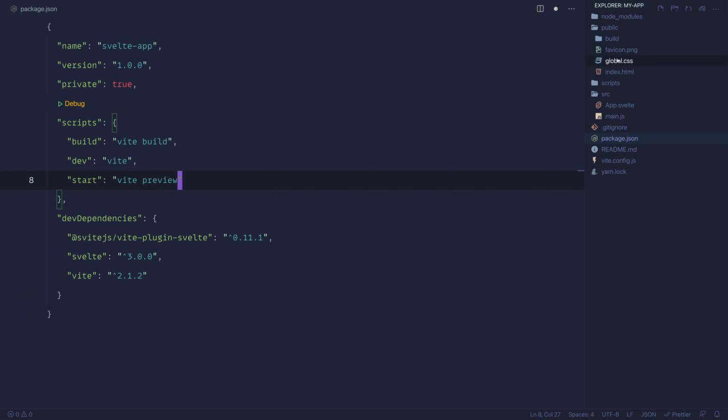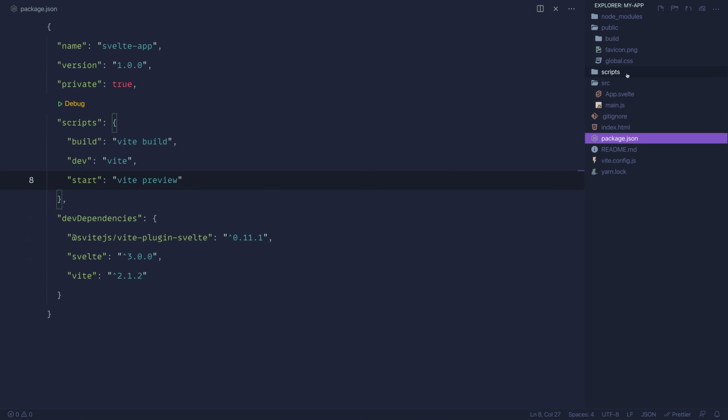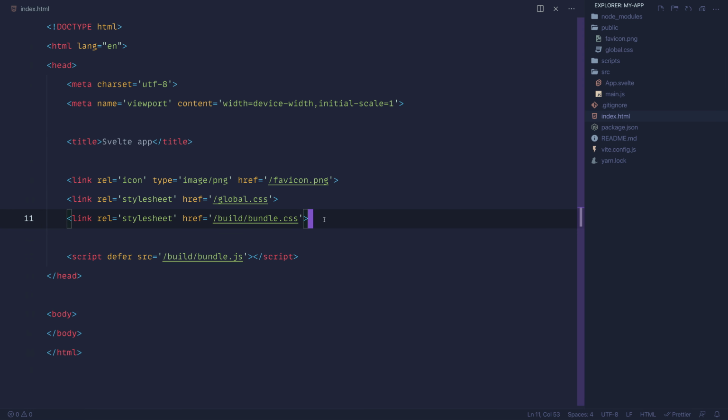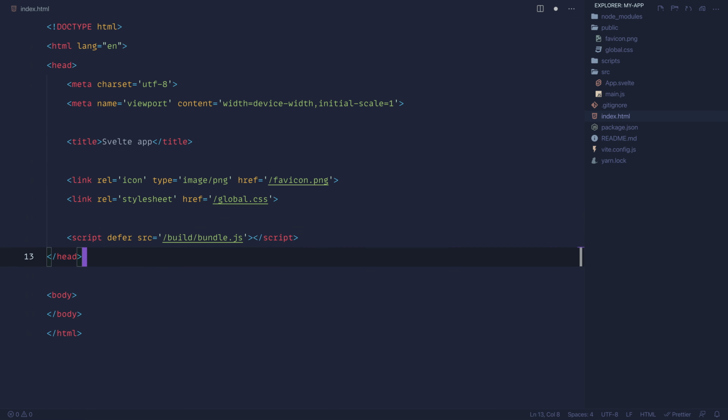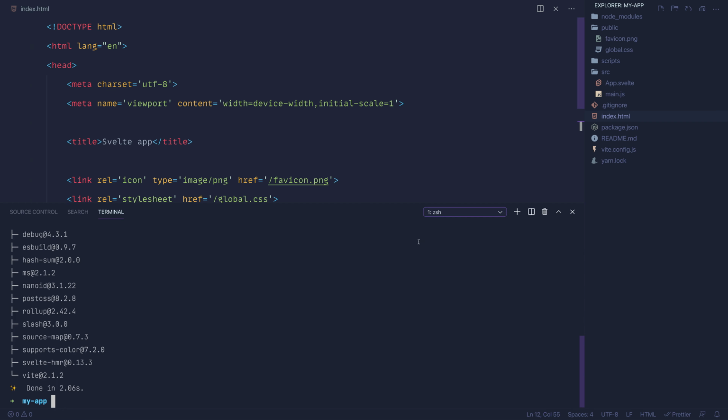Next, we need to go to our public folder and move the index file to root. We can also remove the build folder, we don't need that. And in the index file, we can remove the bundle CSS. And we can also rename this to find our file in the source main.js. This needs to be a script type module. And with any luck, that should be it.